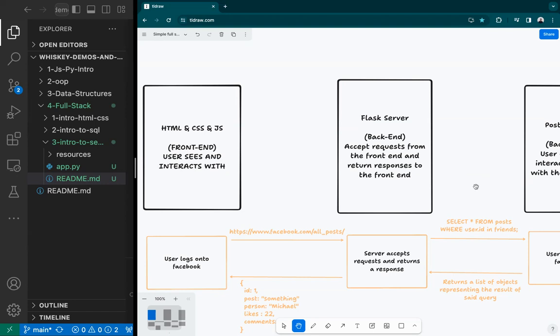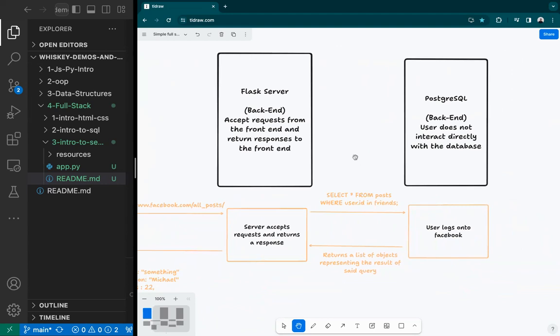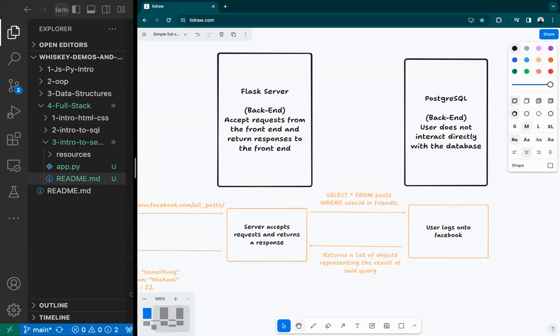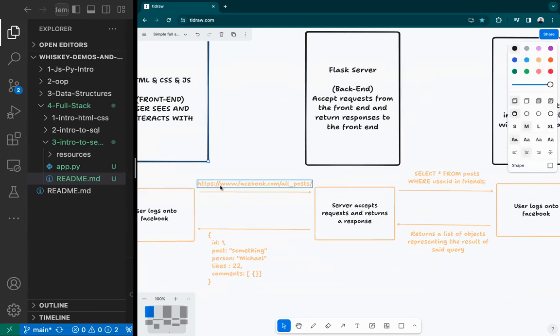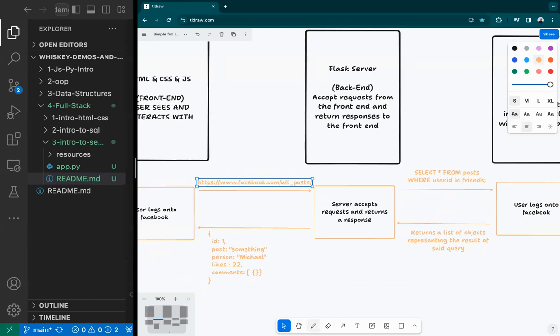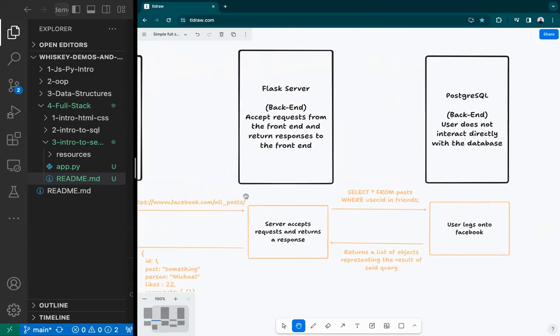The server will take that request. It'll see if it's something that it's doable or not, or if it's an acceptable request. If it is, it'll run whatever logic is corresponding to the endpoint or the request that was sent. So in this case, we can see that we're getting HTTPS www.facebook.com. That's just Facebook. But this /all post here on the right-hand side is what the server is just going to pick up. The server is going to pick up this all post and identify it as an endpoint.